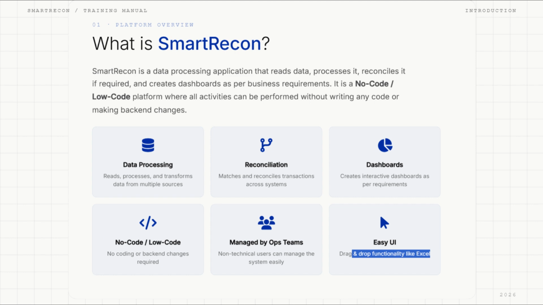Now, what makes Smart Recon truly unique is that it is a no-code, low-code platform. This means all activities, from configuring feeds and setting up rules to generating reports and dashboards, can be performed without writing any code or making back-end changes. The system can be managed by normal operations teams. You don't need technical developers or IT specialists to operate Smart Recon. Business users and operations teams can easily manage the platform themselves. All modifications can be done through the easy user interface.